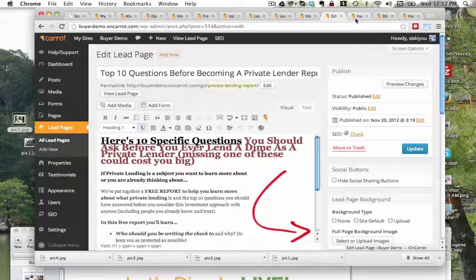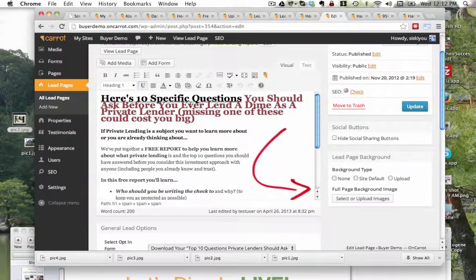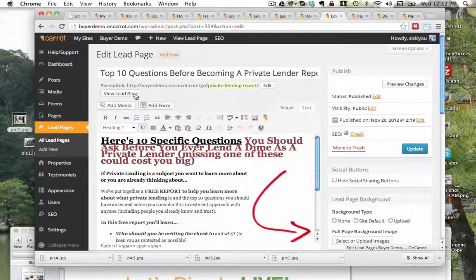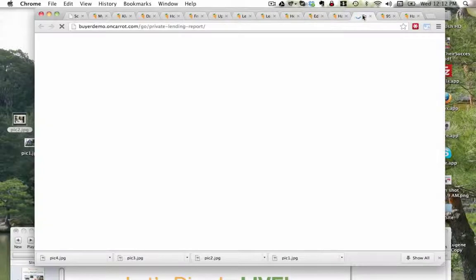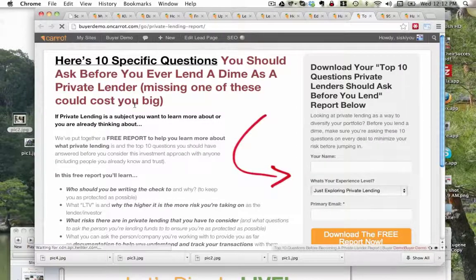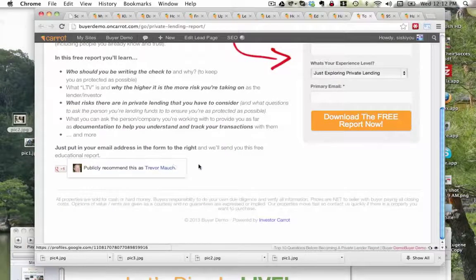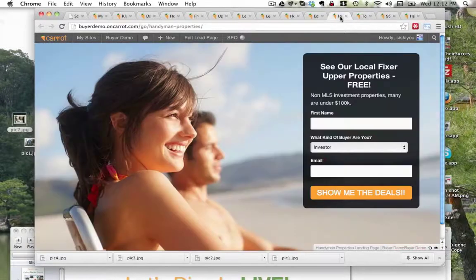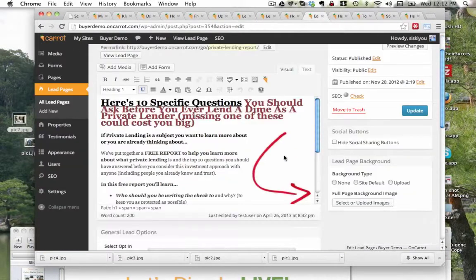Let's go ahead and go to this top 10 questions before becoming a private lender report. Once again, this is uploaded into the cash buyer website. You can see here's the content. I'm just going to click view lead page. This brings it up so we can see what it looks like before. So you can see here, a really simple page. There's the form there. There's an arrow pointing over that really helps with conversions.